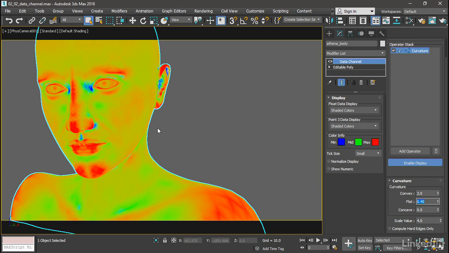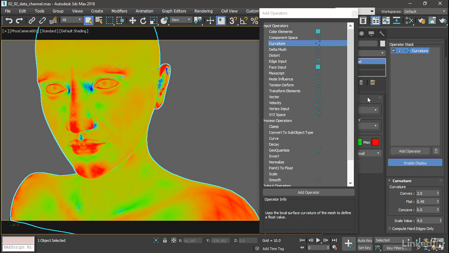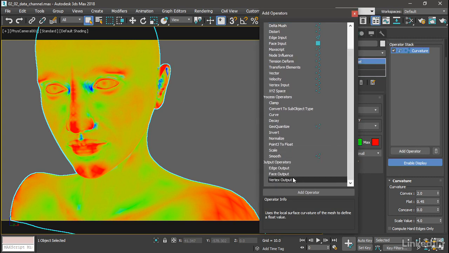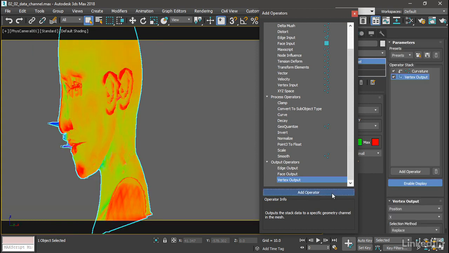And the areas we see here in red will be the most worn or shiniest and most yellow. And then the areas in green will have a kind of a dark brown, and we'll have a dark green here in the most concave or recessed areas. In order to apply these values in a shading network, we also need an output operator. Go back to the operator stack, click Add Operator once again, and scroll down to the output operators. Choose Vertex Output. Then click Add Operator.